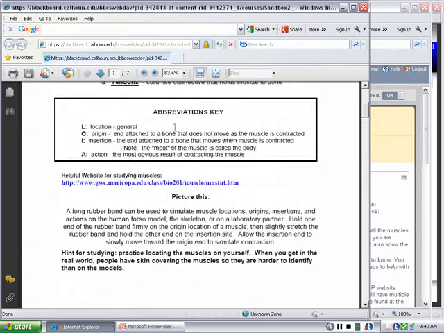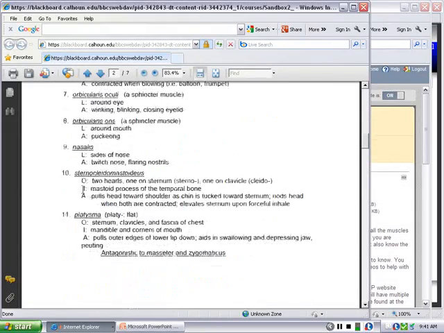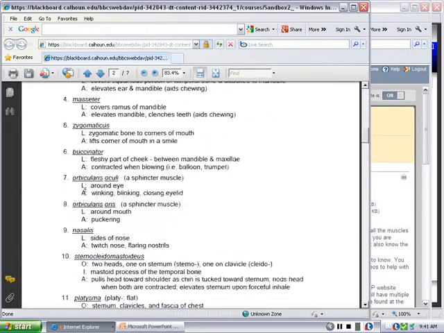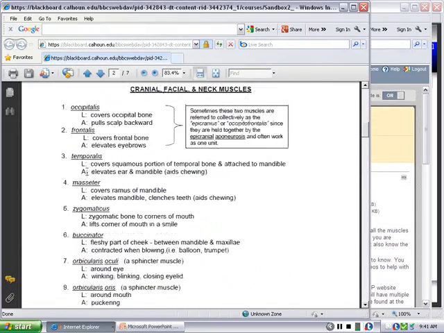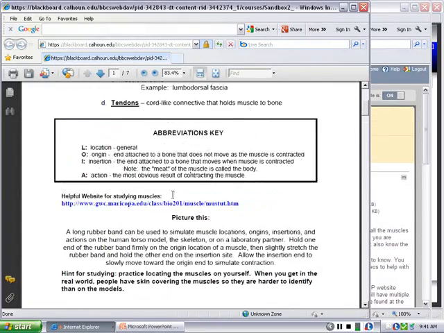You'll notice there are some abbreviations: L, O, I, and A. L is location, O is origin, I is insertion, and A is action. So for each muscle, you're going to see a location and action, and some of them, about 7, include the origin and insertion. So anything that's on this sheet, that's fair game. And as I go through each muscle and talk about it, I will mention those things. But again, everything that you need to know is on this sheet.